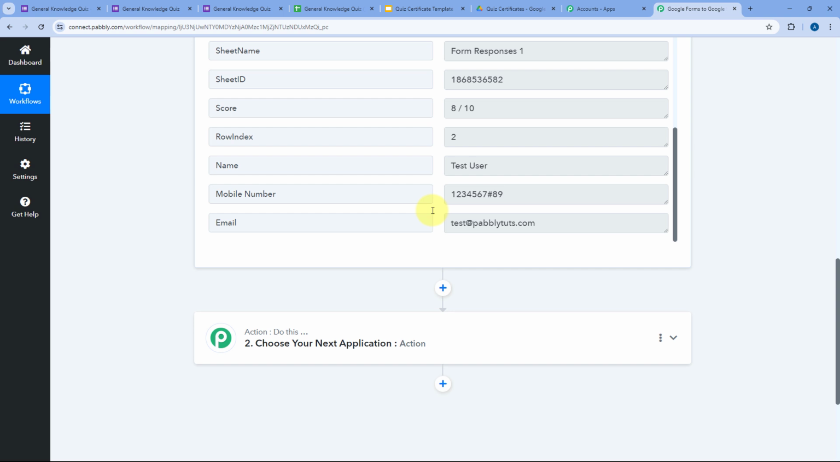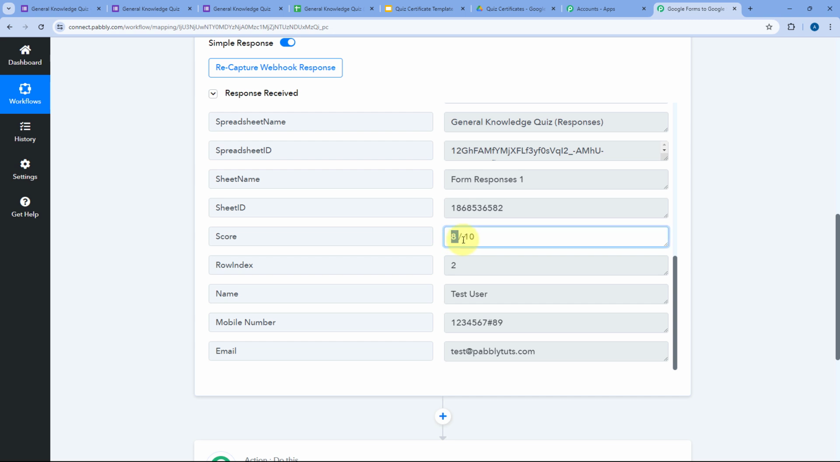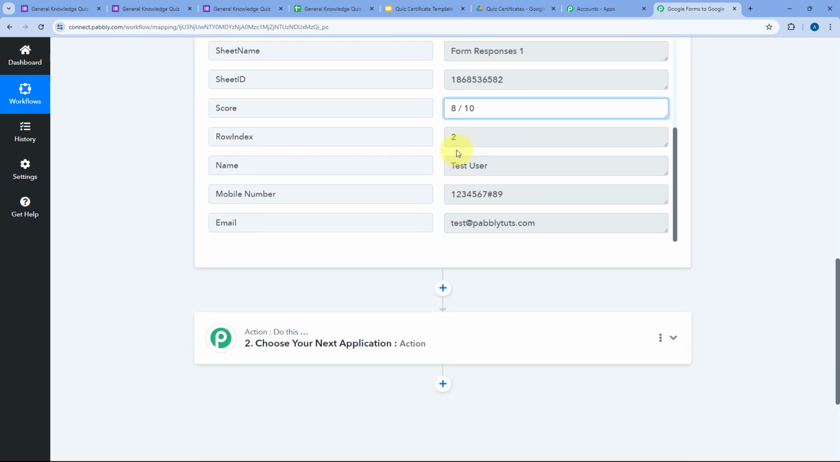Now let's move to step 2. And in step 2, we want to set up a filter condition that if the score is more than 6, only in that case, we want to continue this automation and generate the certificate and send it to them. Now to set up this kind of filter condition, first we have to extract the score from this whole response of score. So from 8 out of 10, we have to extract 8 over here.